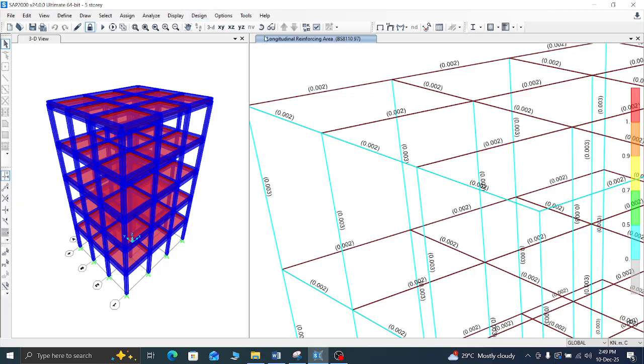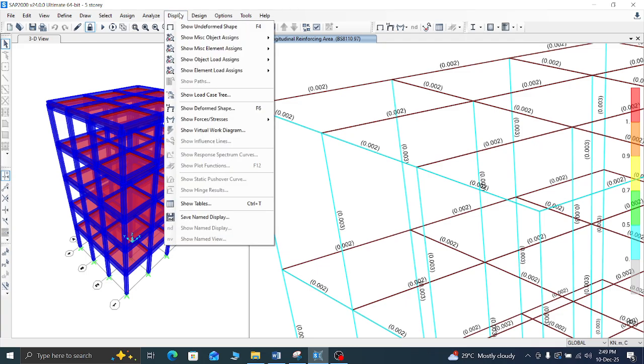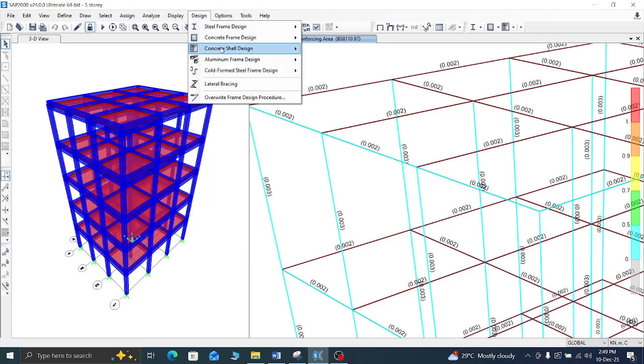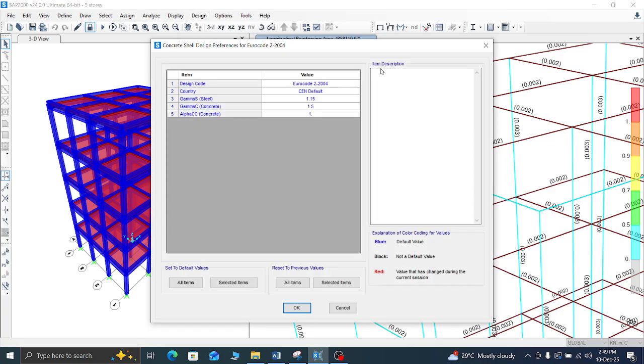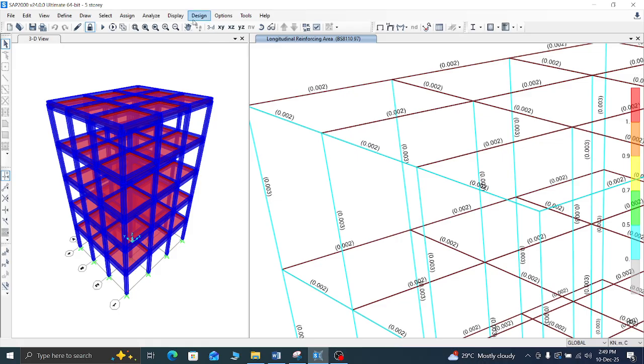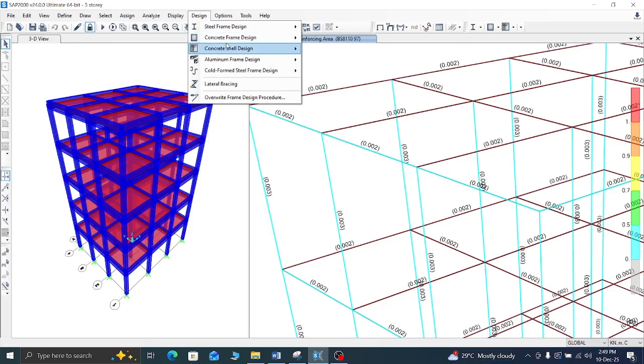If you need to generate any tables or any deflections or anything else of this design, what you have to do is go there. Shell also can go there. It is only Eurocode there, right? You are designing a frame, right? So no need to do that one.